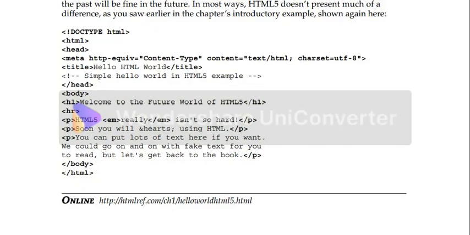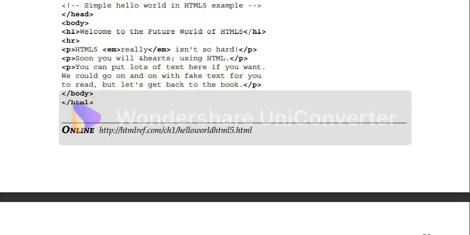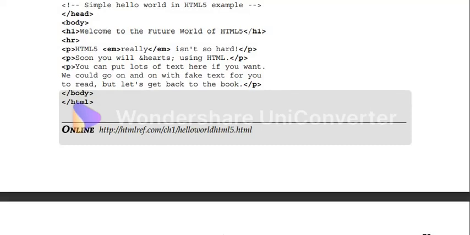HTML5 really isn't so hard. Soon you will be loving using HTML. You can put lots of text here if you want. We could go on and on with fake text for you to read, but let's get back to the book.